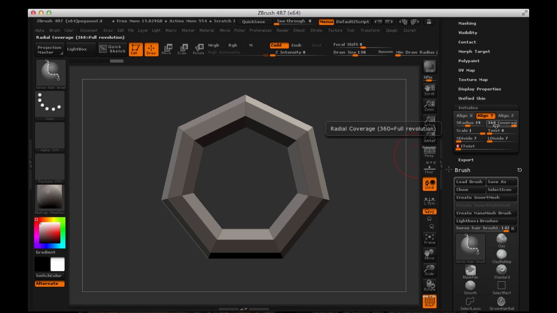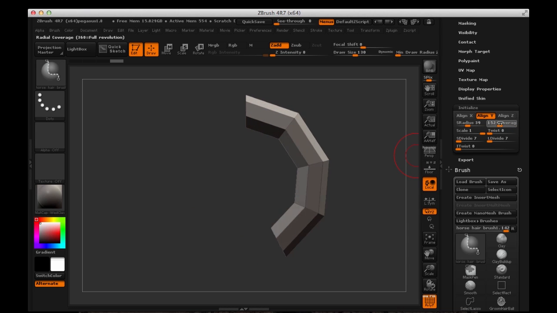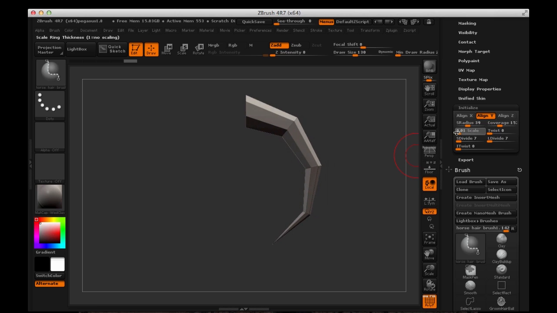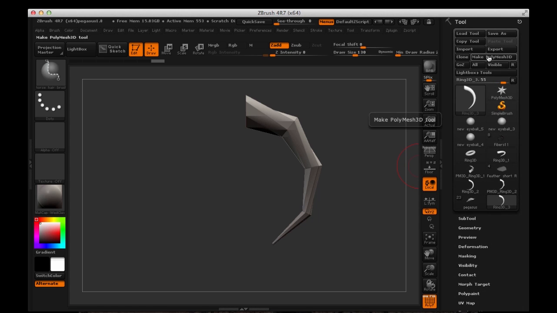Once I have that set, I'm going to go ahead and adjust my coverage. So I'm going to put it to something less than 180 degrees. And then I'll adjust the scale. Don't go too far because then it's just going to cause that geo at the very end of that to not act nicely. Okay. Then I like to go ahead and throw on a little bit of a twist, just a little bit. All right. So once we have that, I'm going to call that good, and I'm going to make this a Polymesh 3D.